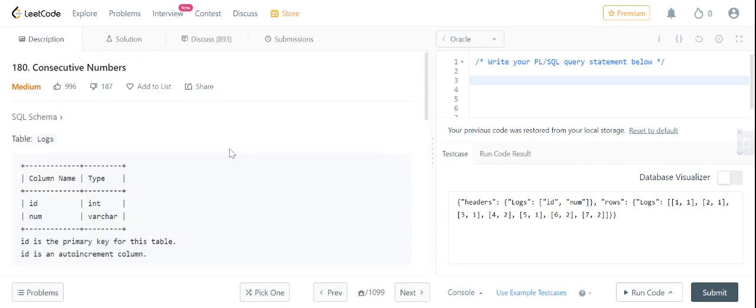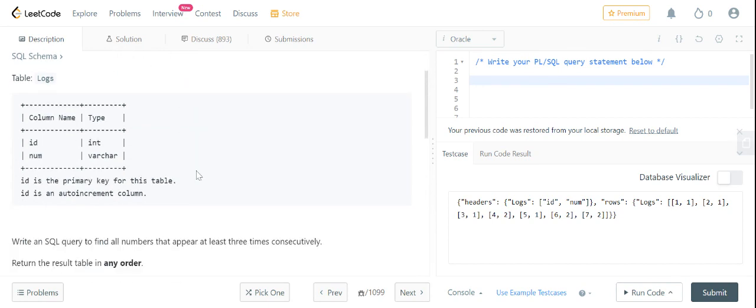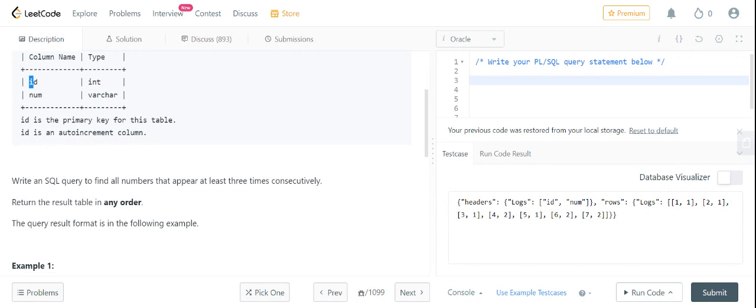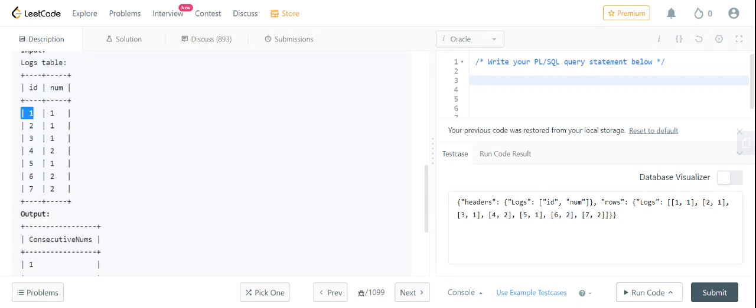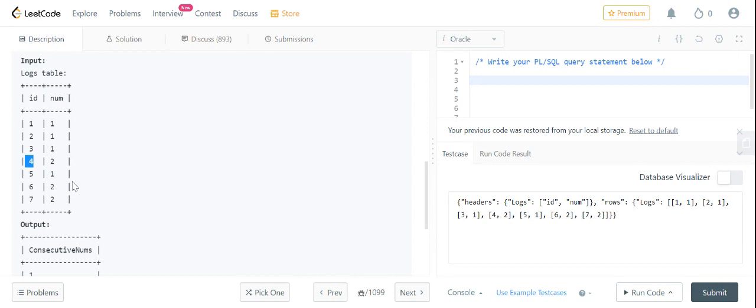In this particular video, I will be covering one of the interesting Leetcode questions on SQL, Consecutive Numbers. So we have a single table, which is Logs, and we have two columns, ID and num. You could see ID is a primary key, and ID is also an incrementing column. If you go through this example, we have the ID column incrementing by one in each and every record. So first is 1, 2, 3, 4, and so on.